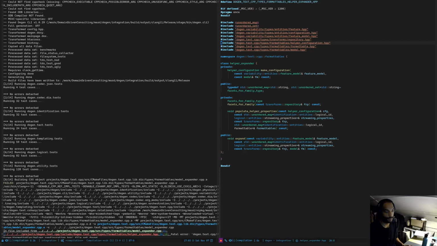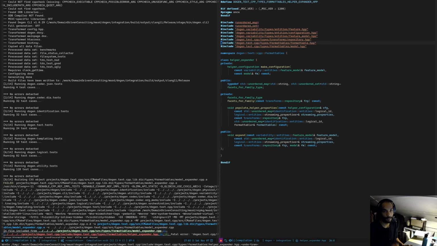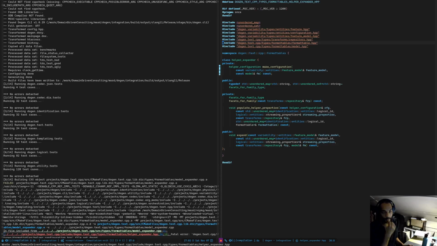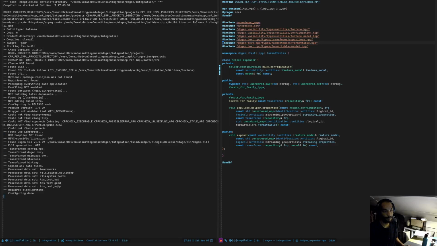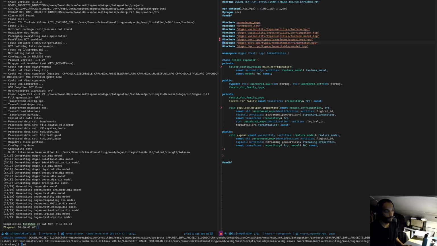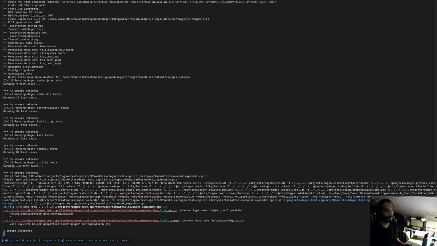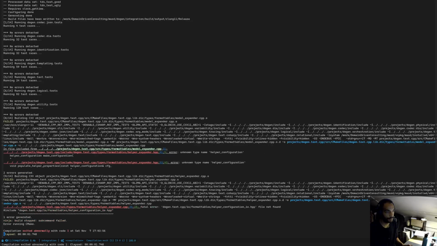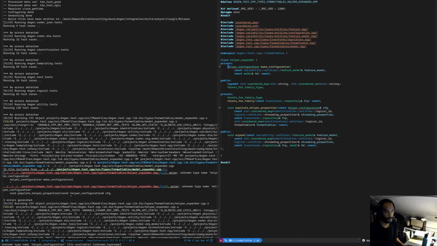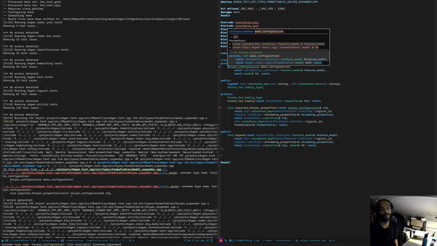Helper configuration. No, we are still using the configuration. We made a mistake here. So we are still using the configuration as such.